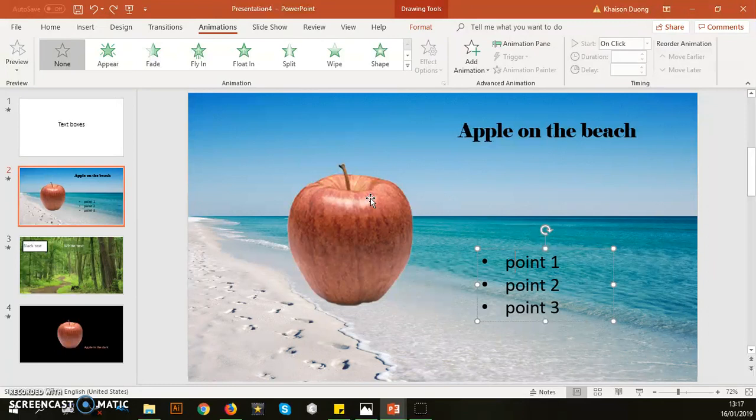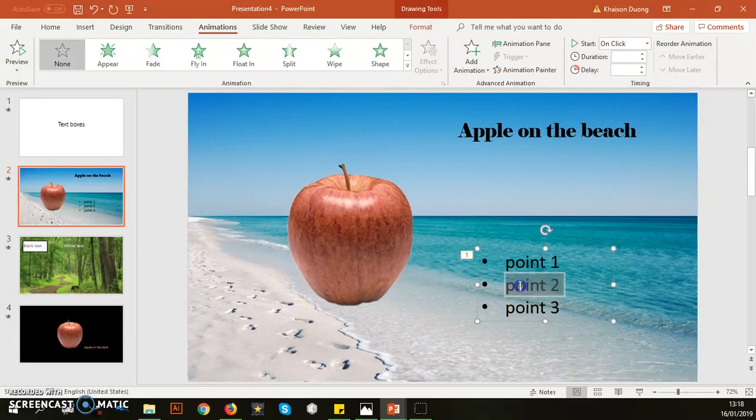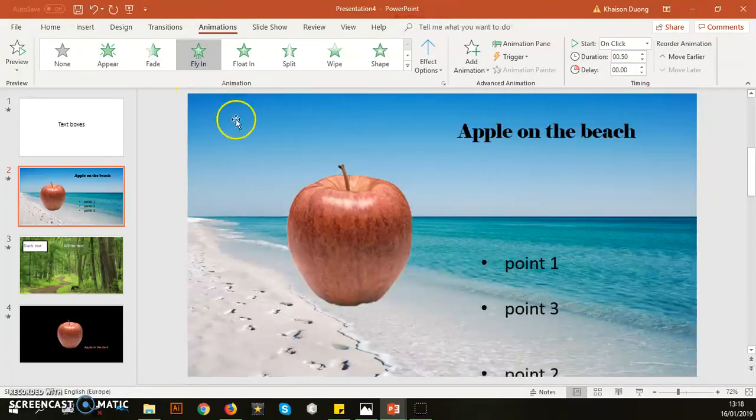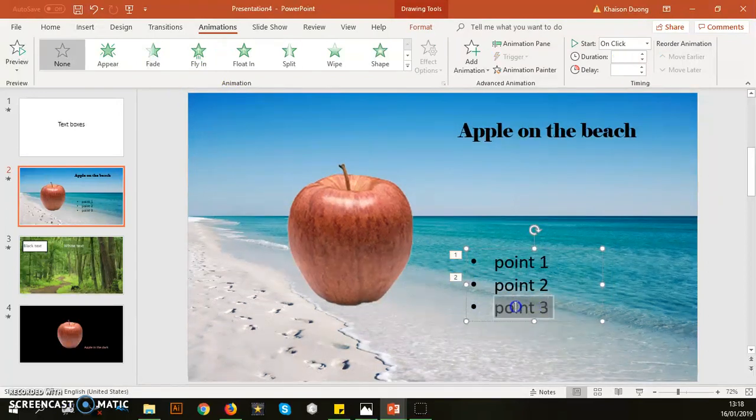If you're not familiar with the undo, undo can also be accessed from right here. If you ever make a mistake and you want to undo your mistake, you can do that. So let's say I want to animate these ones individually instead of having them all at once. We'll just select that point, have it fly in. Then the next point, have it fly in as well, and the third point, and have it fly in as well.